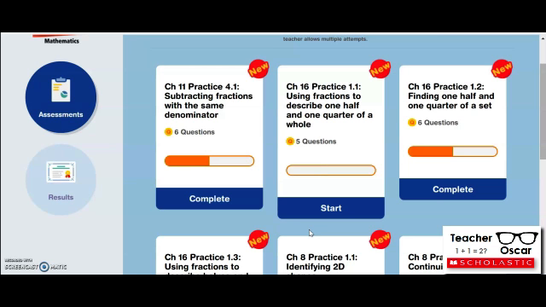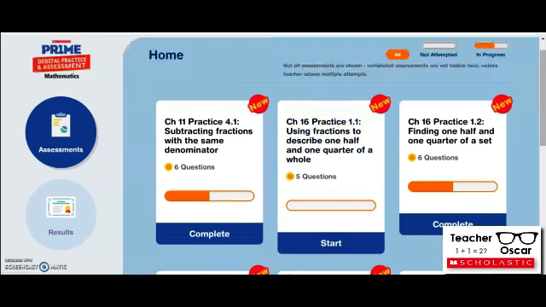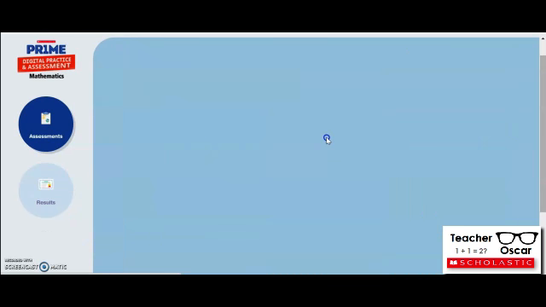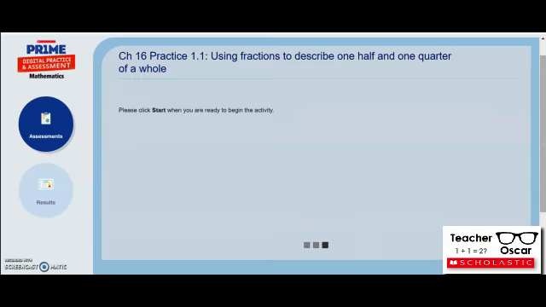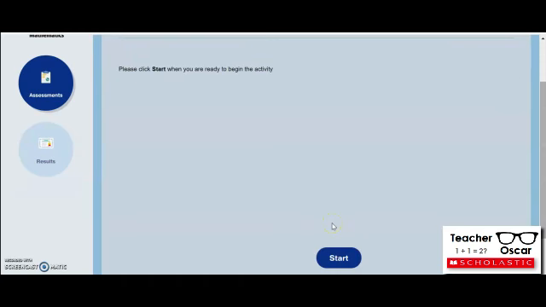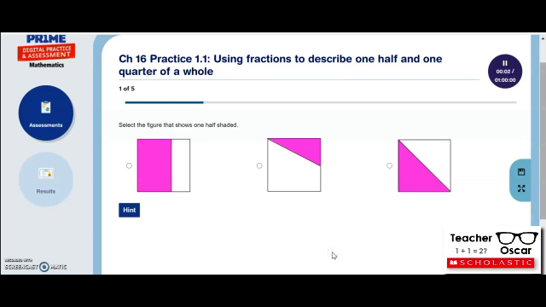assigned to me previously. Do you remember that we assigned practice 1.1 from chapter 16 in the teacher's account? Now this practice appears in the student's account, because students need to work on the problems from this practice. So let's click on practice 1.1 and see the different exercises students need to do. In here we have to click on start in order to do the exercises.